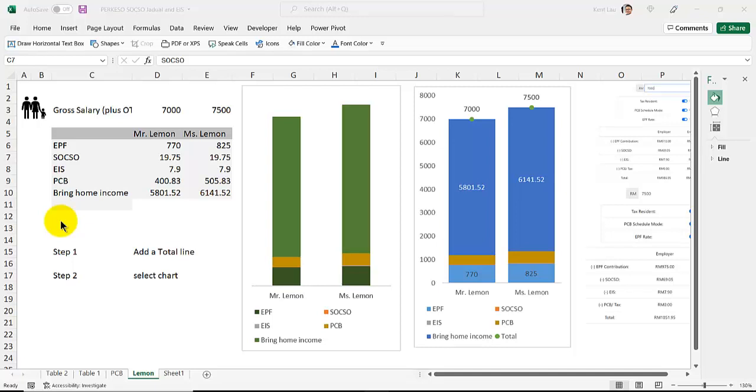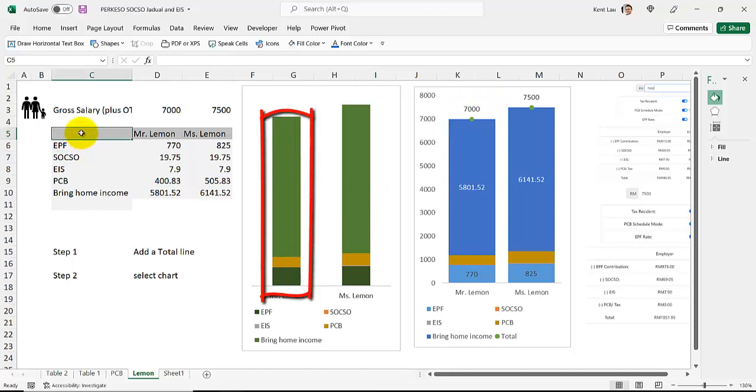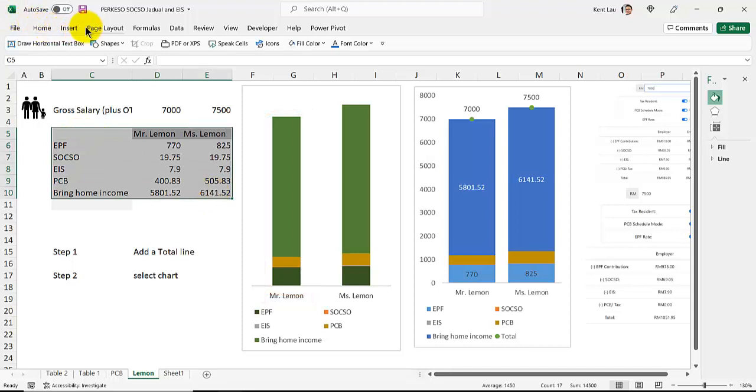Hi, how to create a stacked column chart that is different from the typical one. I mean, you have the total of this whole column right on the top there. Now, if you just create this thing here, this is what you choose, right?